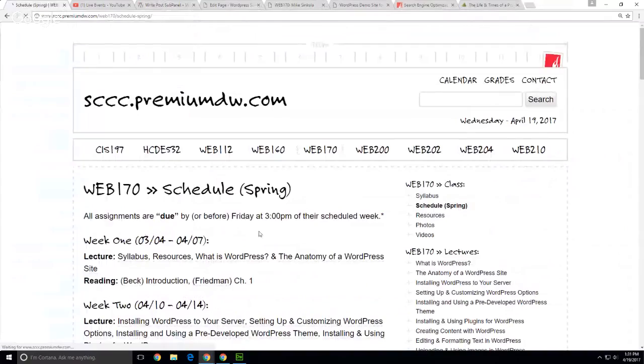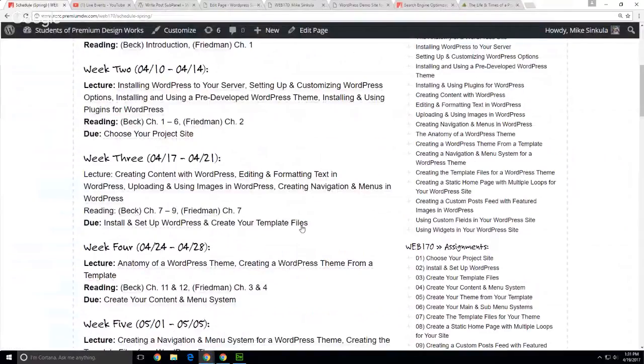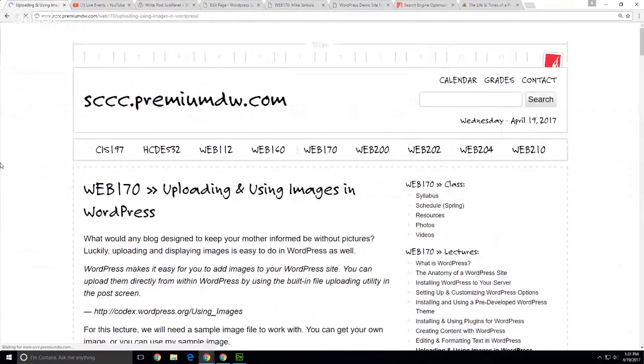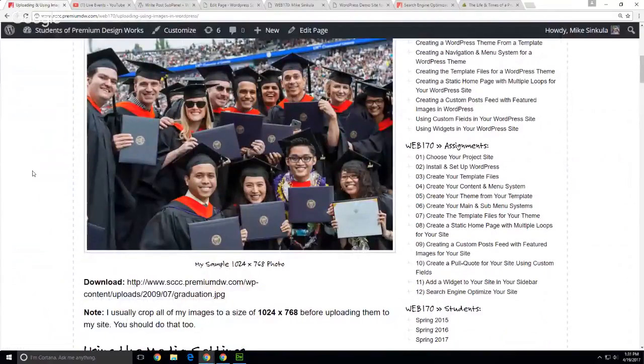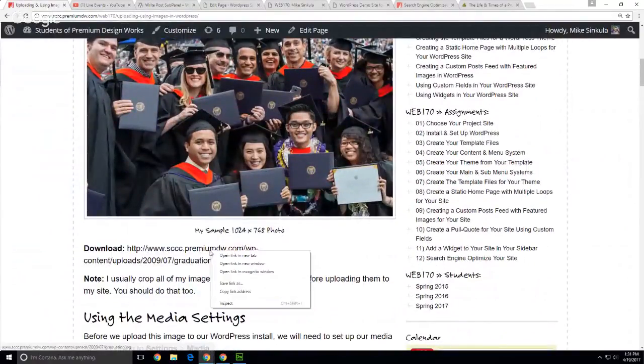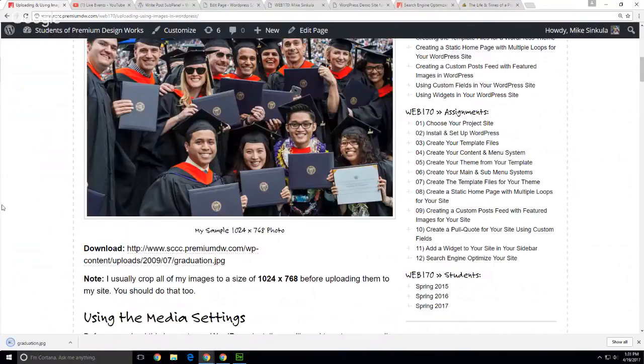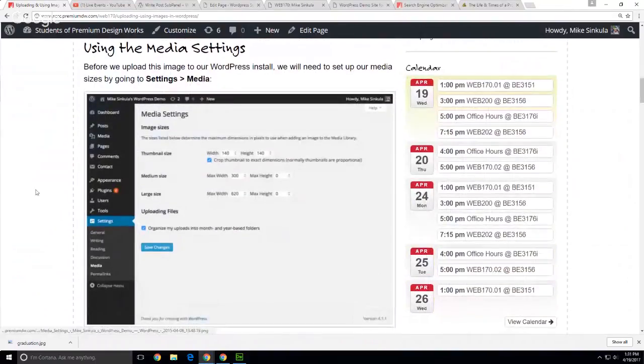Let's now talk about uploading and using images in WordPress. So I'm going to use this sample photo. As I mentioned, when you upload an image into the WordPress admin, it will make 3 different sizes.